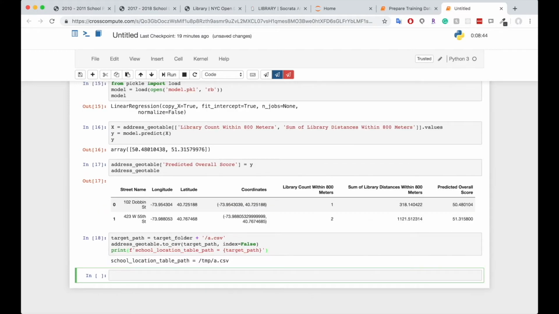The next thing we will do is set the radius for the point of each street name. For the tool's map result, we will write address geotable, radius in pixels, range 10 to 20, and address geotable, library count within 800 meters.